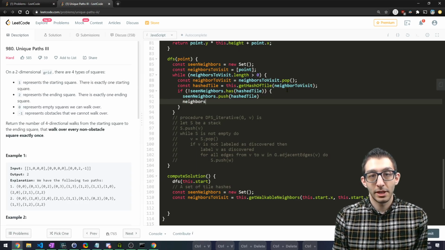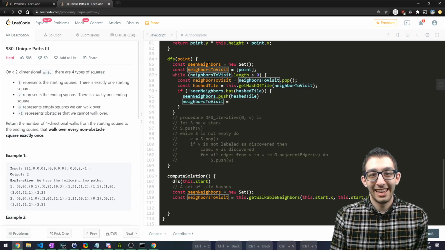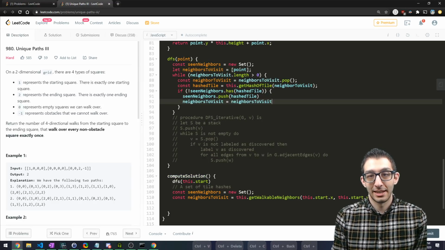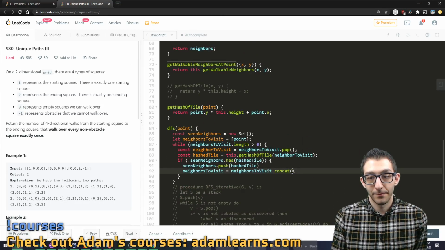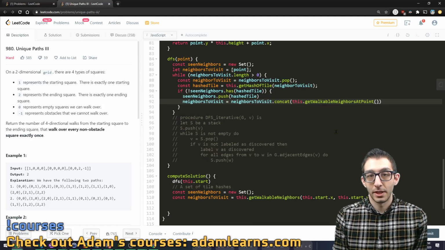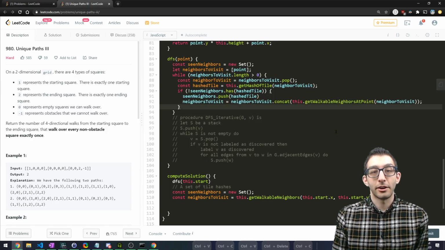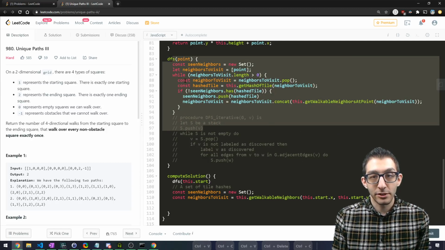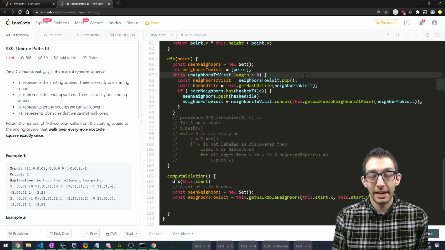Okay? So neighbors to visit dot push or dot concat. No, equals. And we want to concat that with get neighbor of the neighbor to visit. All right, great. So this is all fine except for that we never check for the end tile. And as soon as the neighbor is an end tile, we're going to return a count from all of this.